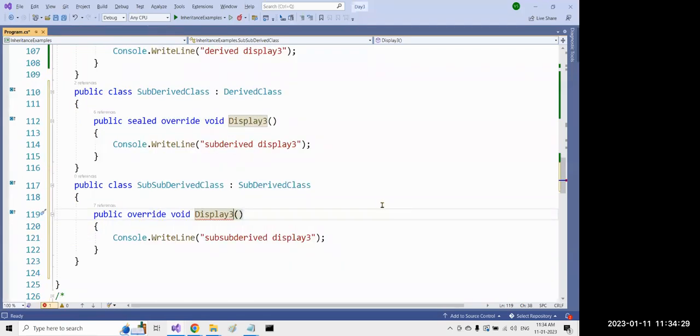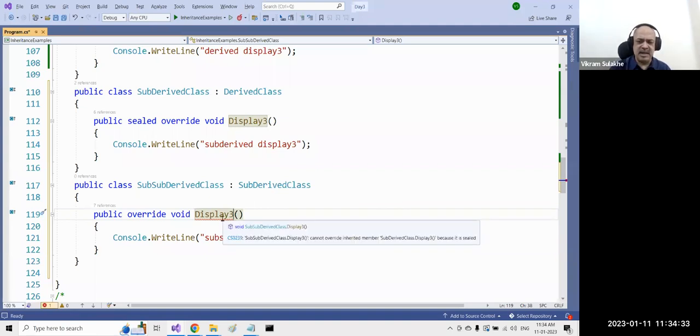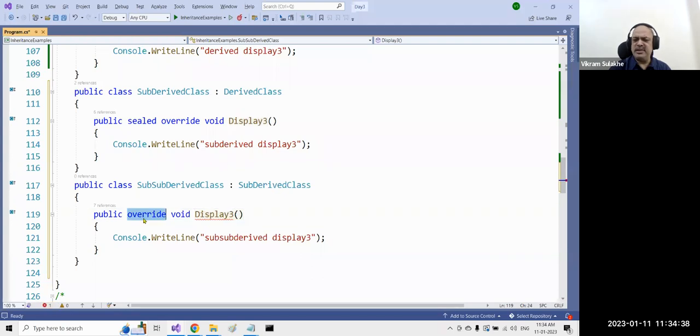Display 3 cannot be overridden further, because it is a sealed method in the base class. Clear on this? So you obviously can't give the override keyword. But if I remove the override keyword, this works now.